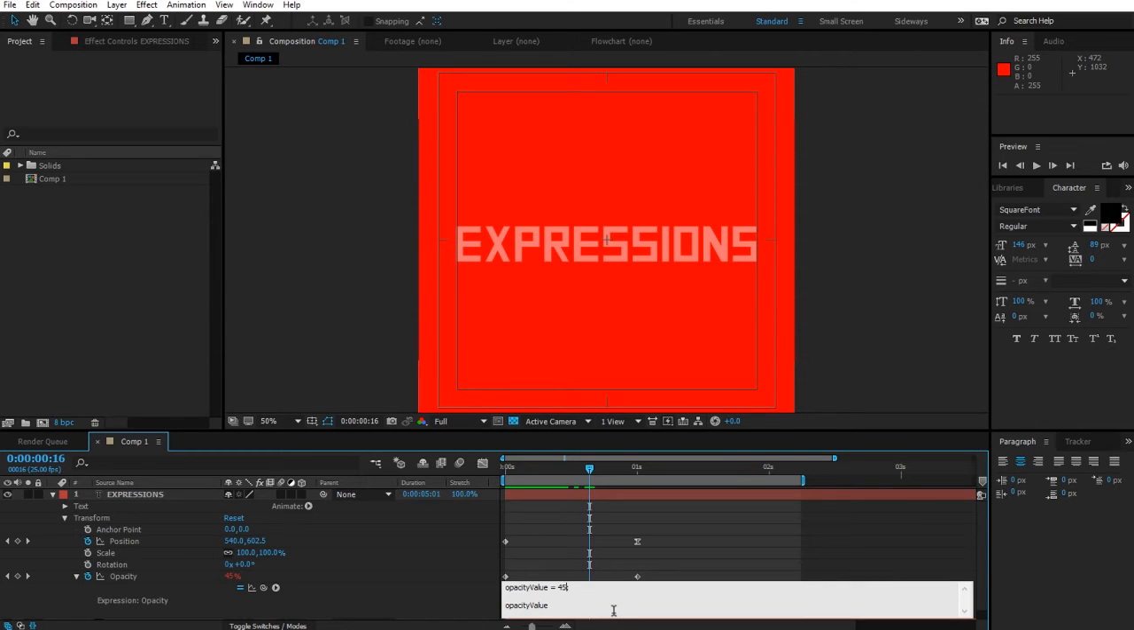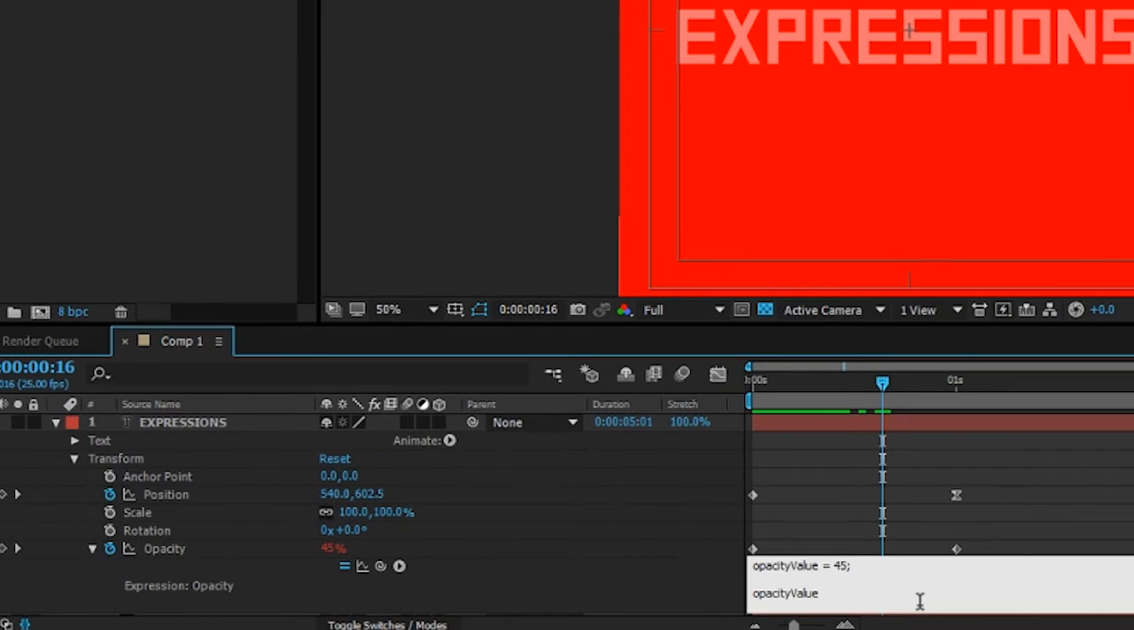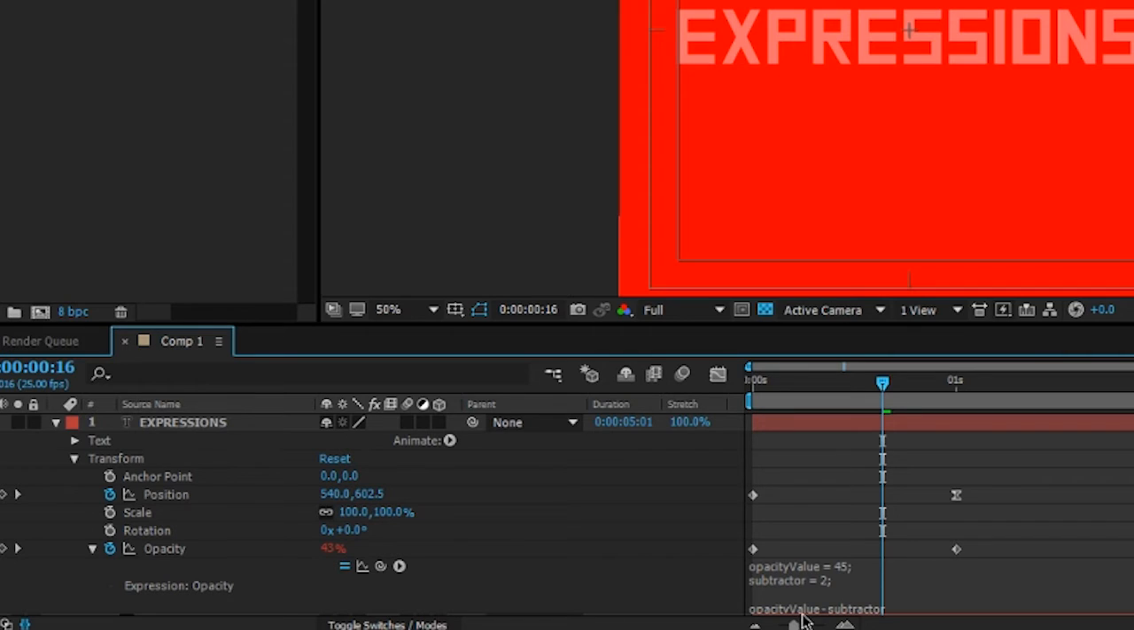Now, that's not very fun. We can just type in 45 and it's going to work either way. So let's add another one. Let's call this subtractor, just in case subtract is being used, and we'll set it equals 2. Then down here, we're going to type opacityValue minus subtractor. So opacityValue is going to be replaced by 45, and subtractor is going to be replaced by 2. We get 45 minus 2, which gives us 43.